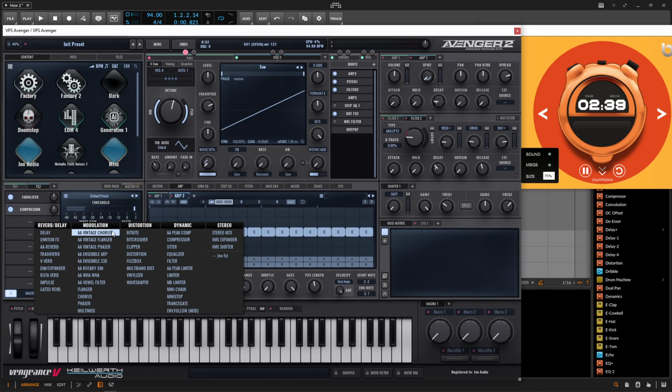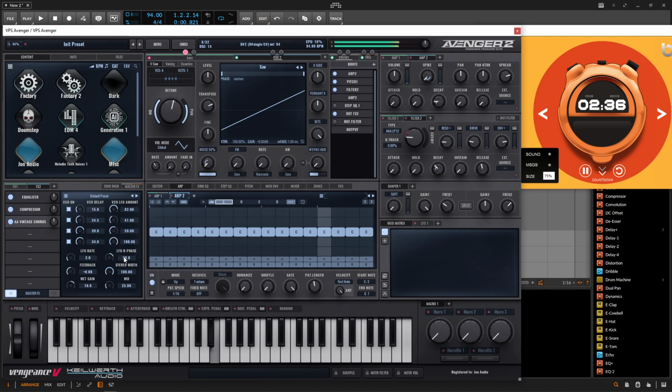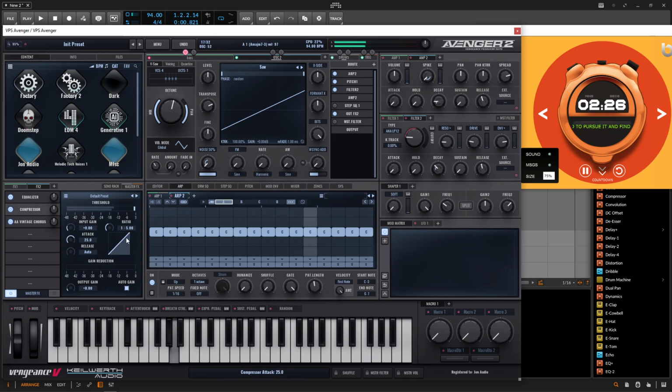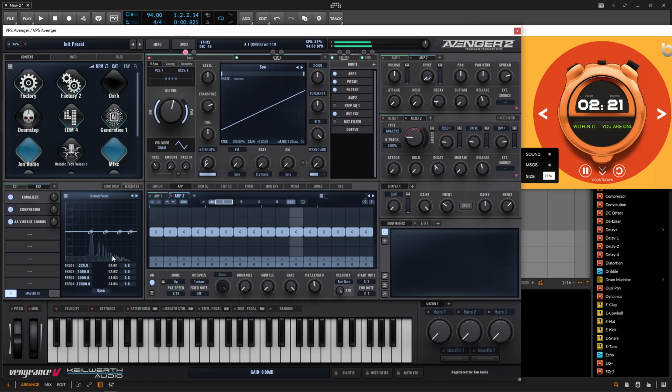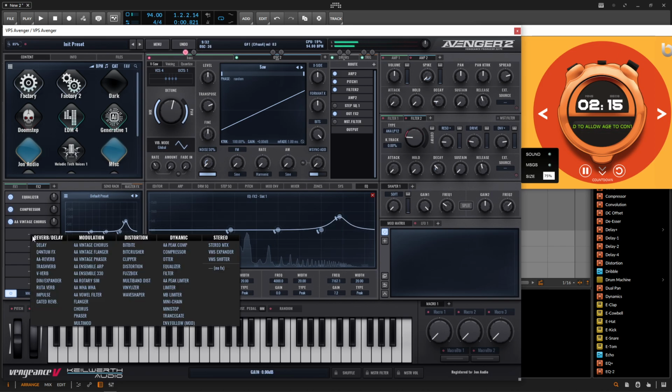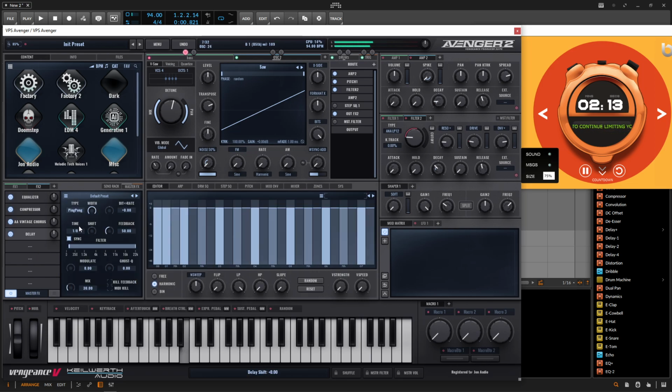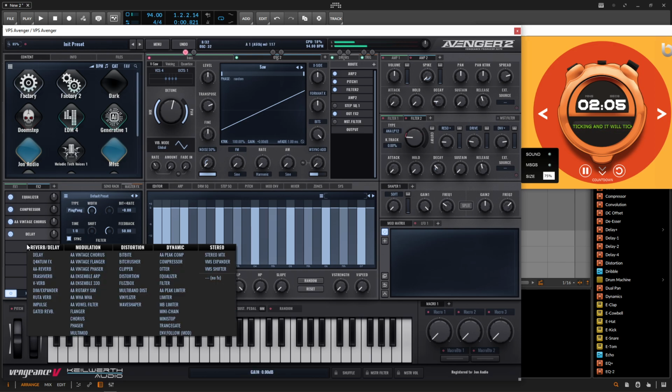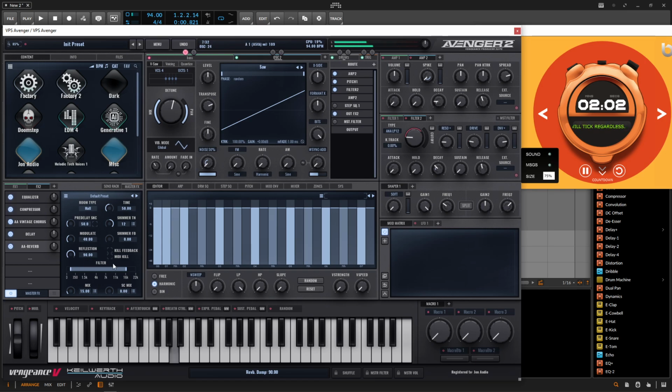And then we want to add maybe a vintage chorus. Have a little bit of release here. Something like that, and maybe some delay as well. Okay, about 2 minutes left, maybe some reverb here.